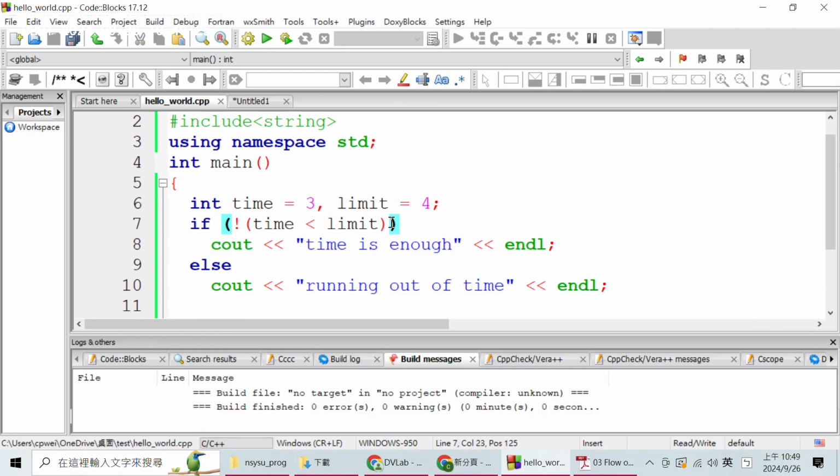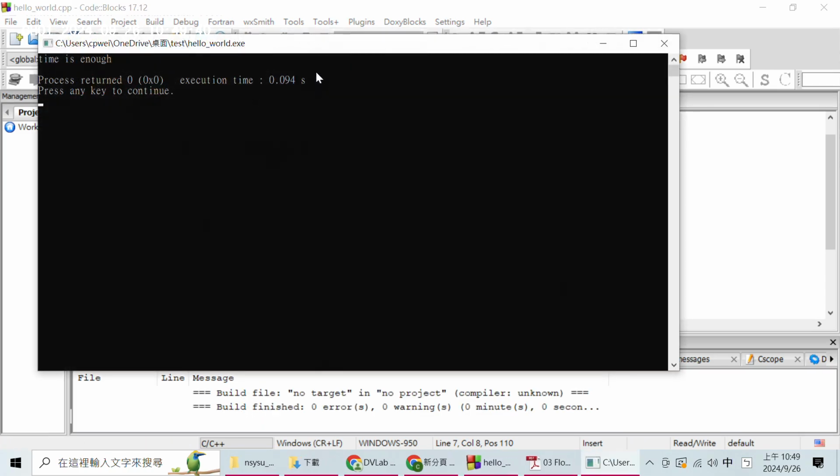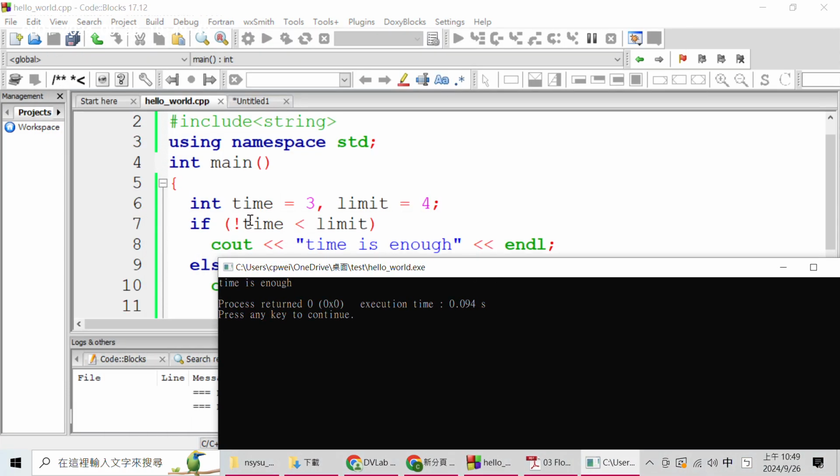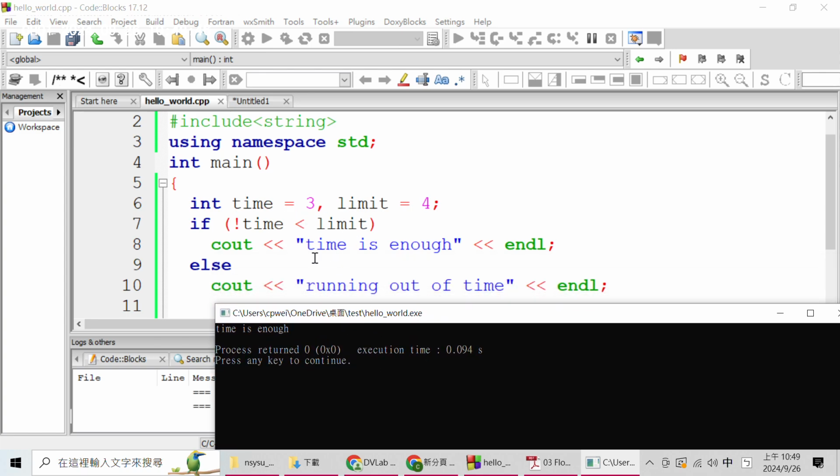However, if you omit this parenthesis, the result will be different. If you omit the parenthesis, let's see. You see that if we omit this parenthesis, the output is time is enough. It's different from the previous output.